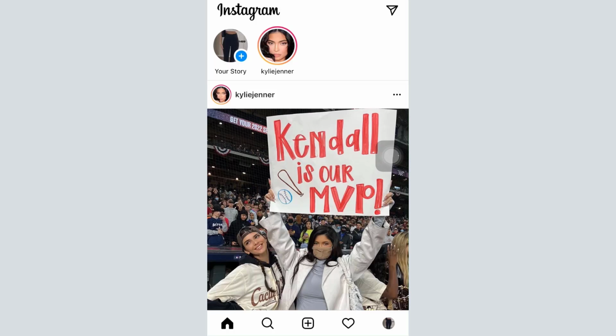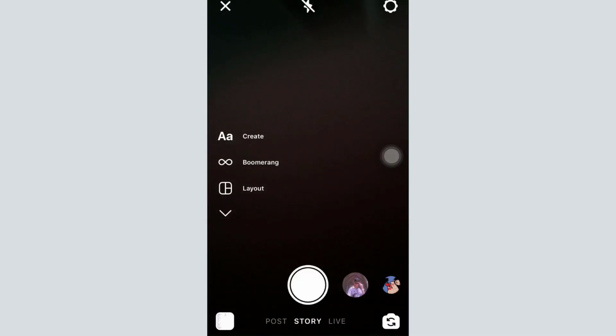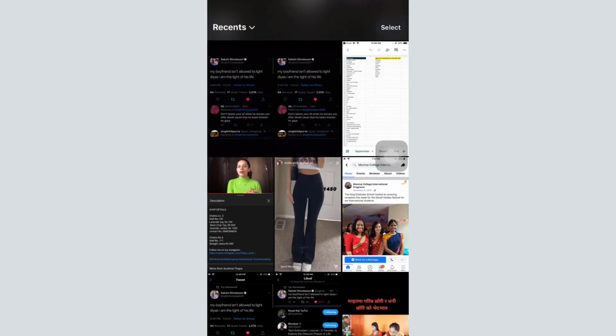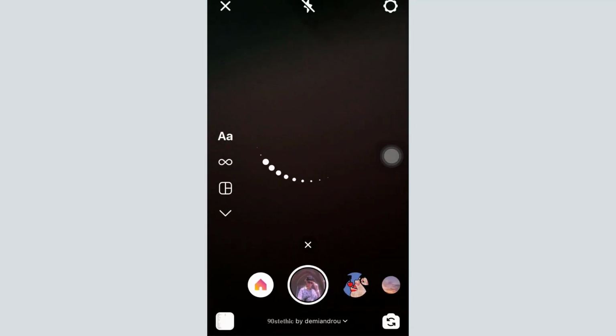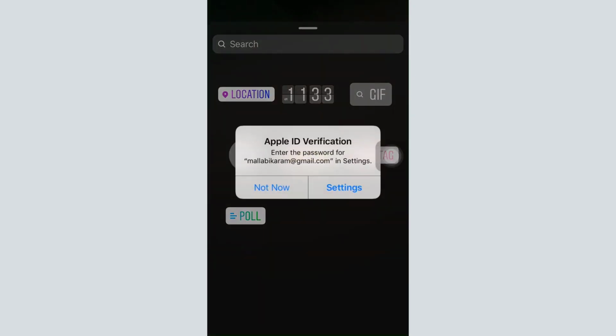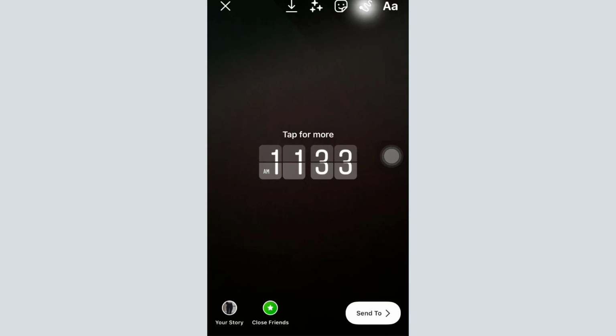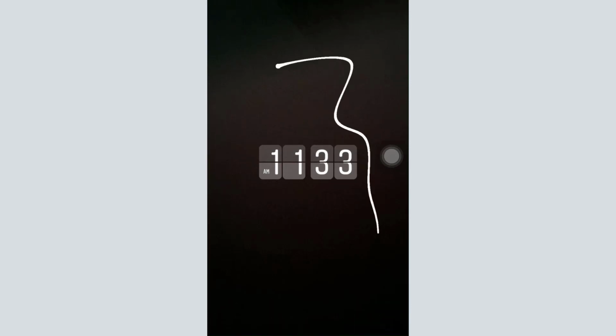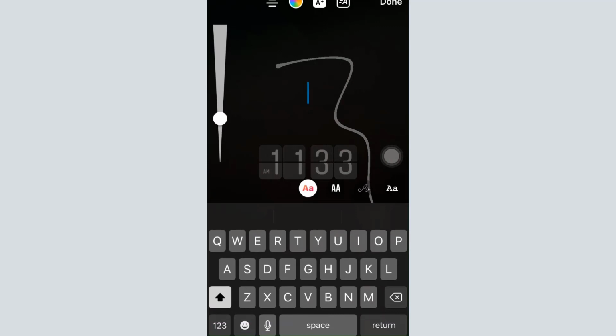So the first thing is of course the story part. Tap on your story, and after you tap on your story, you can either scroll upwards and choose a particular picture from your own gallery to upload on your story, or you can use different filters. Then you can simply click for a certain story, be it a video or a photo. You can also make edits to it by adding filters, different sorts of polls, or location or time.